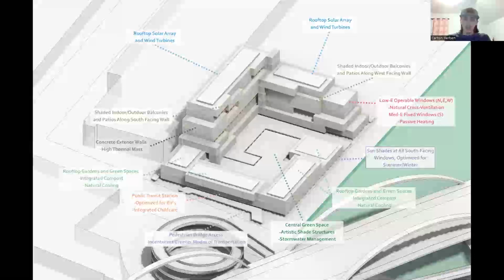I wanted to make sure the sun shades on all the south-facing windows are optimized for summer and winter. Also, like I was talking about with those windows, I'm putting low-E windows on the northeast and west sides, and then a medium-E on those fixed windows for the south side, to get some good passive heating going on there.